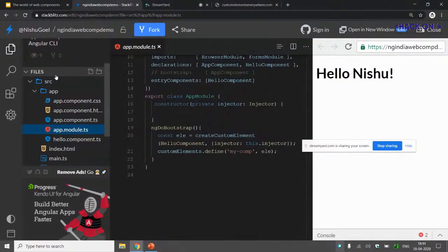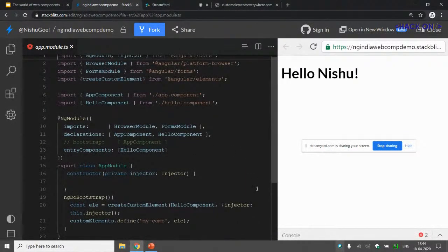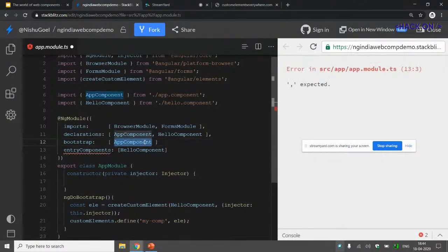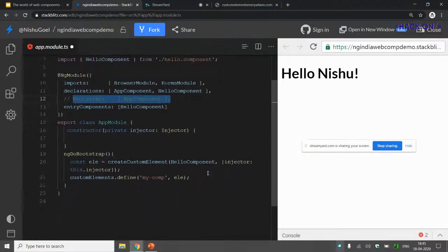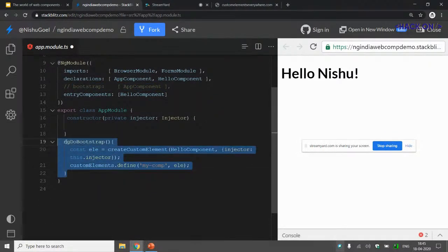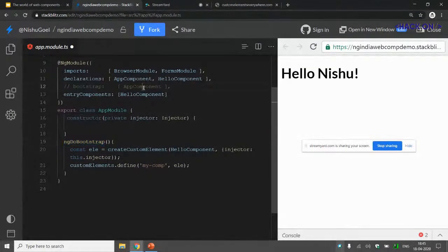This is our app module. So if I close this, usually if you've worked with Angular before, you might have seen that we have a bootstrap array, which bootstraps the component that you want inside your startup application, right? And when you bootstrap that component, whatever is in that component will appear. But now, since we bootstrap this component, we have manually implemented a bootstrap method. ngDoBootstrap is a method which helps you manually bootstrap whatever component you want, if you don't want the app component or any other component to be bootstrapped by Angular.